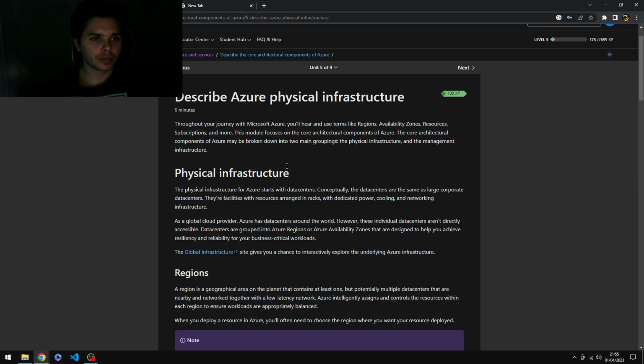Throughout your journey with Microsoft Azure, you'll hear and use terms like regions, availability zones, resources, subscriptions, and more. This module focuses on the core architectural components of Azure. The core architectural components of Azure may be broken down into two main groupings, the physical infrastructure and the management infrastructure. Physical infrastructure. The physical infrastructure for Azure starts with data centers.